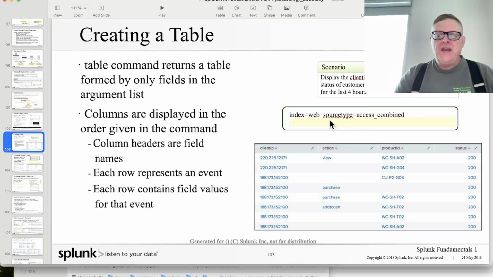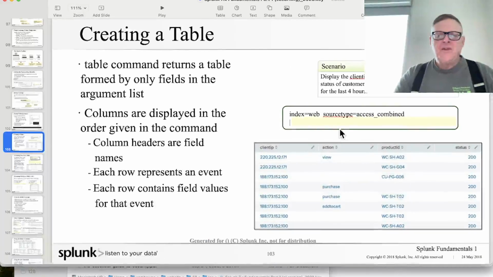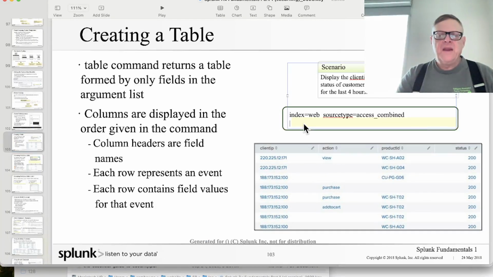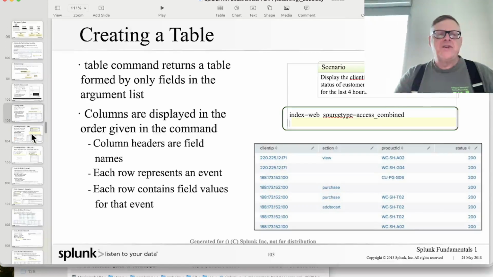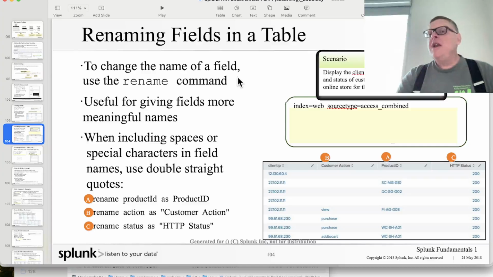So here you have index equal web, source type equal access combined. And you can make a table of it all, which somehow is not showing up here. Well, it should, I think. Anyway, we'll have an example of this when we get to the Boss the Sock. We've already done it that way. And you can rename fields. If you don't want it to have whatever the default names are, you can rename them. So you can rename product ID as capital product ID and so on, just to give it more decorative names.